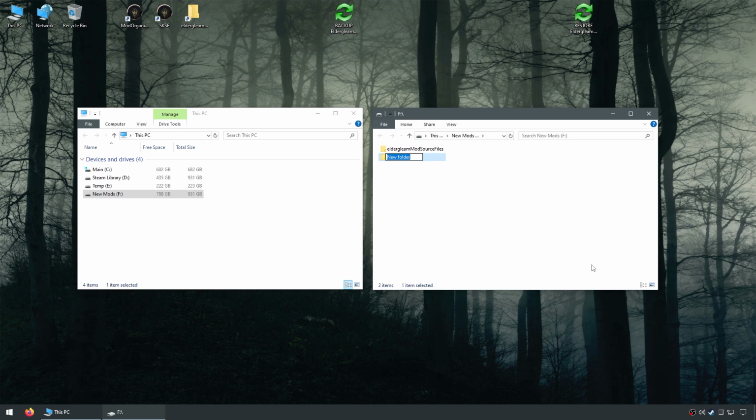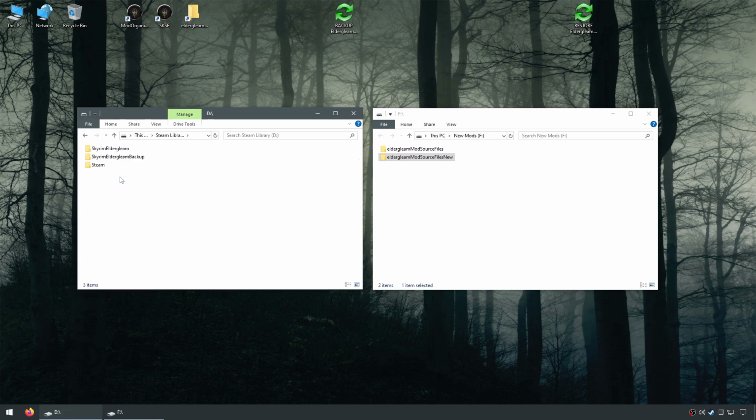I'll follow the same nomenclature I've used in past videos and name this new folder Eldergleam Mod Source Files New, and then click Enter. This folder will contain all of the new mod source files that are downloaded from Wabbajack. Next, I'll switch back over to the other Explorer window, double-click the D drive, right-click, create a new folder, name the folder Skyrim Eldergleam New, and click Enter. This folder will contain the new install and ModOrganizer instance.